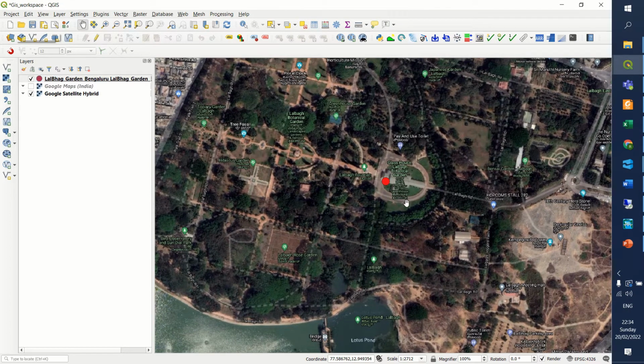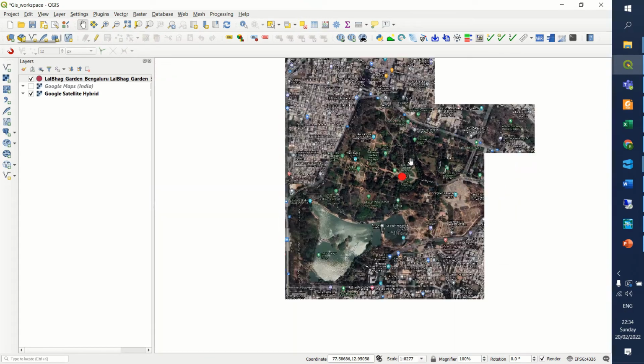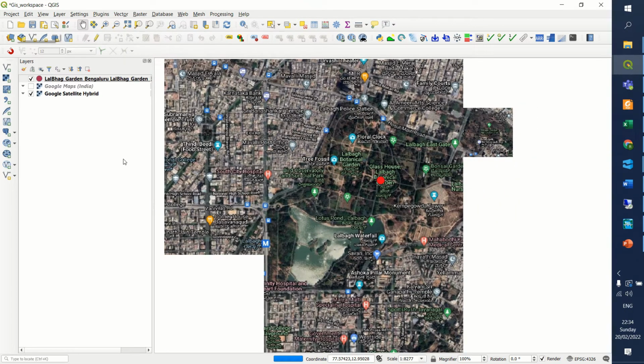So this is how I identified the location in Google Earth, and I imported that layer into QGIS, and now I am going to start my real work in QGIS.